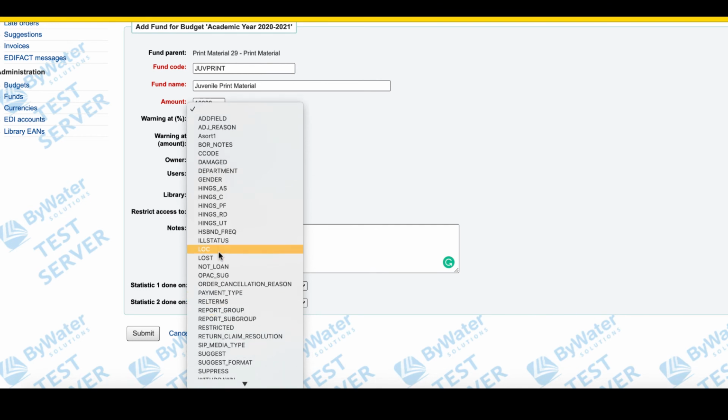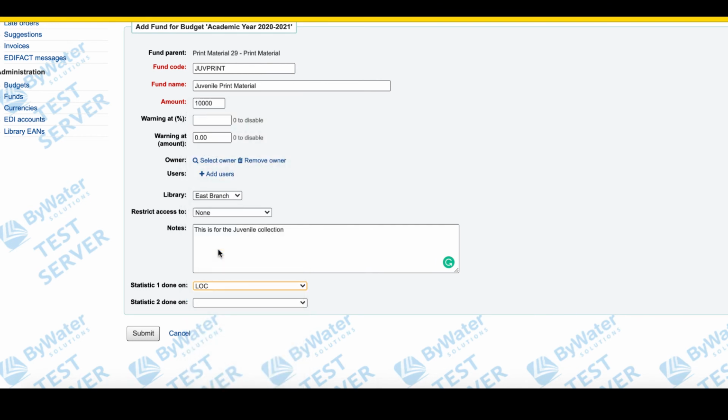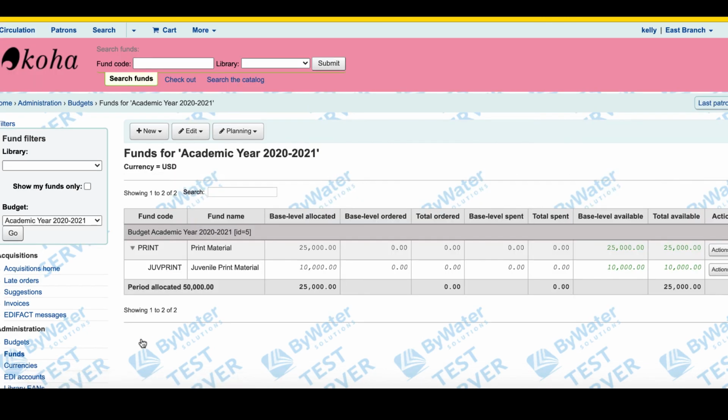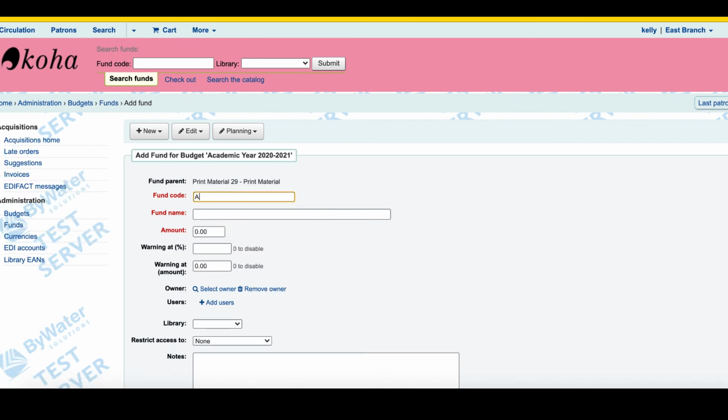I may want to do it by shelving location, so I can see where these items that I'm purchasing are going on the shelf and be able to track down the amount I'm spending per area in my library. So again, our allocation has not changed. Print is still $25,000, but then I have this $10,000 out of that. So I could go ahead and add one more child fund and spend the remaining $15,000.